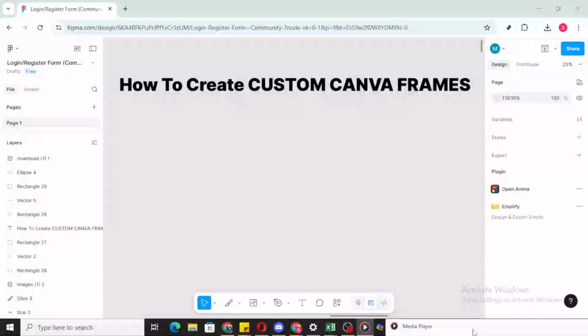In today's video, I'm going to teach you how to create custom Canva frames, part 1, using Canva plus Figma. By the end, you'll know how to set up a clean, reusable frame in Figma and export it properly so it's ready for your Canva workflow in the next part.